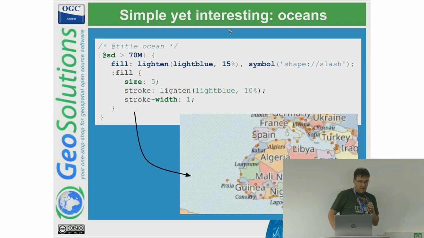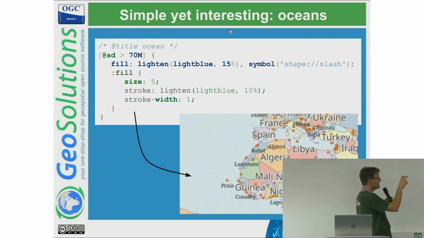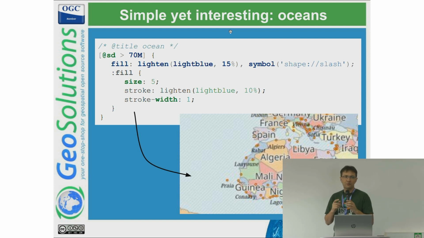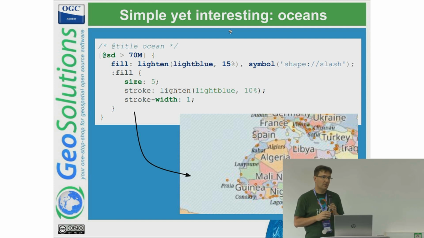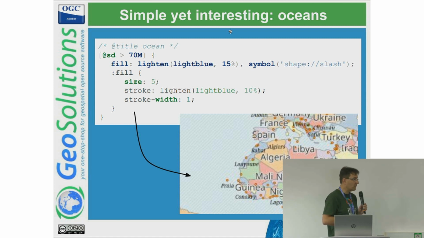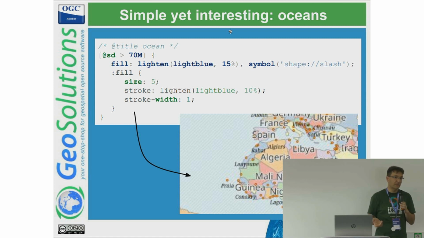Okay, first example of a style, simple yet interesting, oceans. You can see that there is a scale dependency at the top. When the scale denominator is greater than 70 million, then fill. How? Superimposing two symbols. In CSS, when you want to superimpose two symbols, you specify the first symbol and then a comma and then the second symbol. So in this case, the first fill is a solid color, light blue, but it turned out it was still a little too dark, so there is a function in GeoTools that you can even use in SLD if you want, which is called lighten, and you provide a percentage.